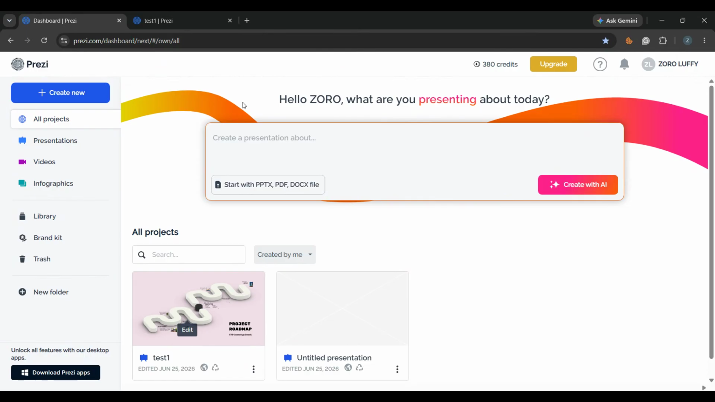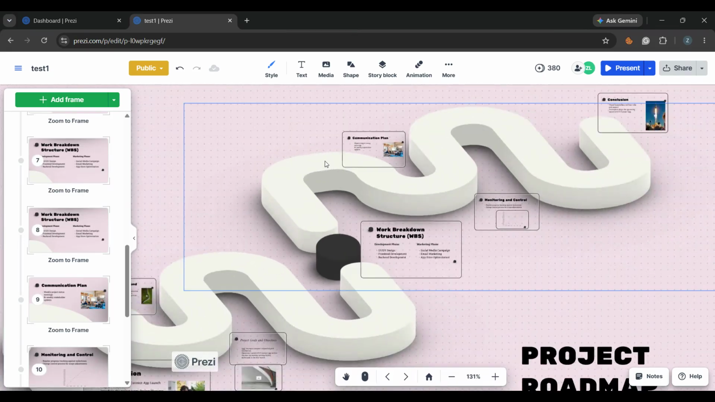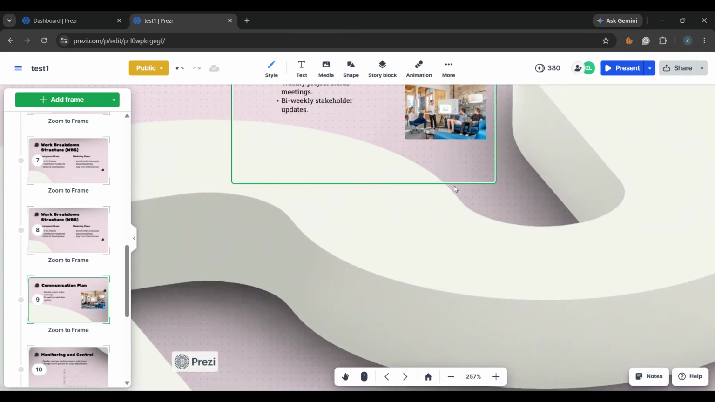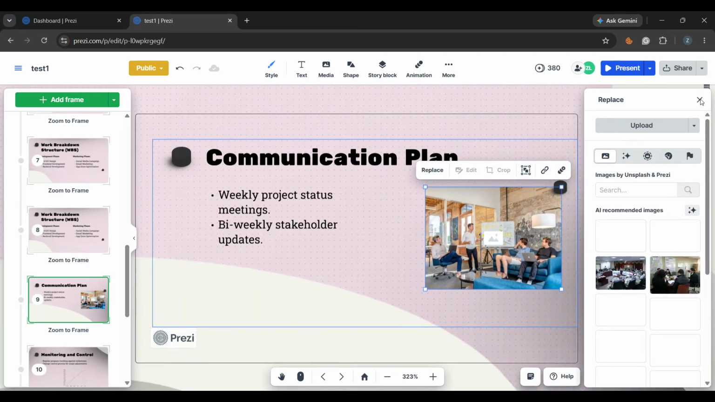Let's jump right in. First, open your Prezi presentation and go to the slide or frame where you want to add your link. Prezi lets you attach a hyperlink to different elements on the canvas, so you can choose the option that makes the most sense for your layout. You can use a text box, an image, a shape, or even a graphic as your clickable anchor.